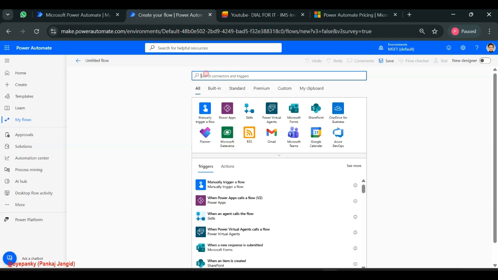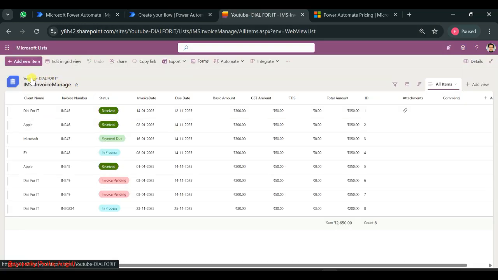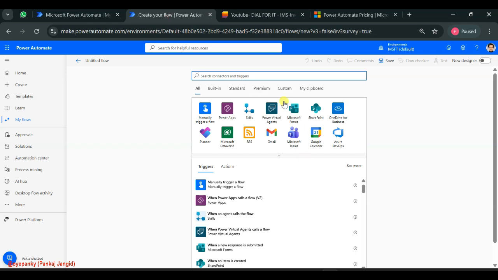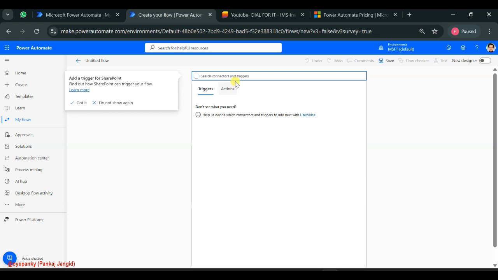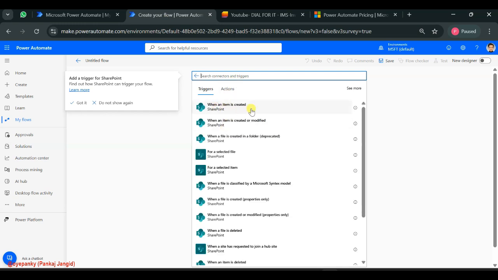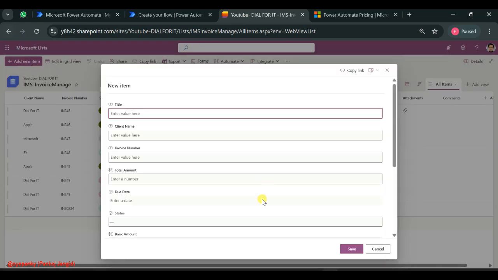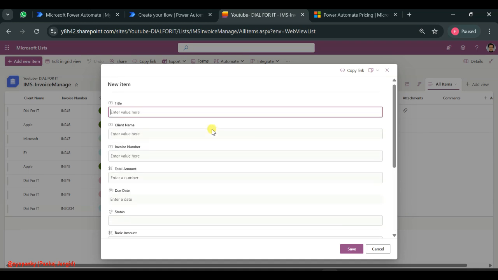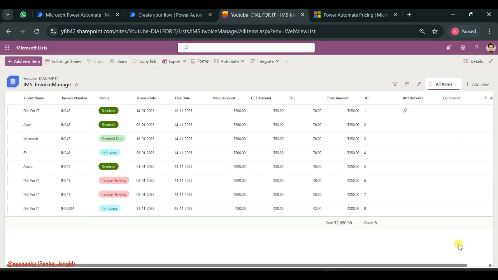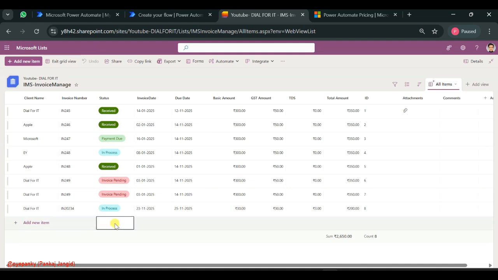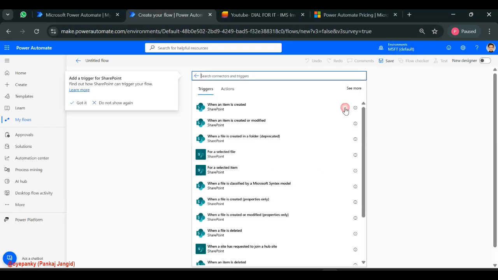So you need to go here. This is the SharePoint list. What I need to search in my flow is SharePoint. You can search for SharePoint directly, and in SharePoint I want the trigger when an item is created. If any item is created, here you can view Add new item. If you add details here, one row is automatically added, or you can create it using this. So if any item is created in my SharePoint list, then I receive the mail.